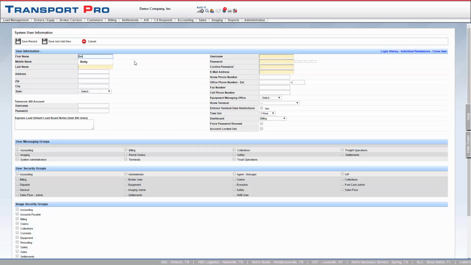Enter the first and last name of the user. Enter the user's full address. This is optional. If you type in the zip code first, the city and state will populate for you.